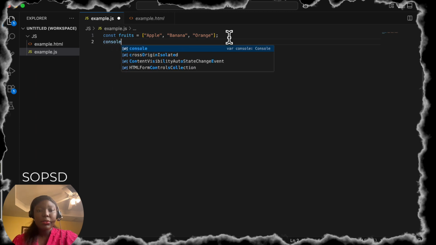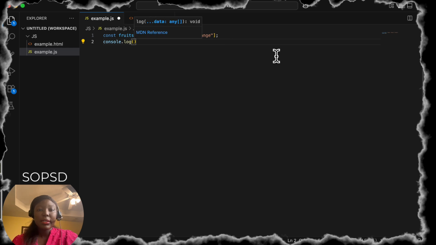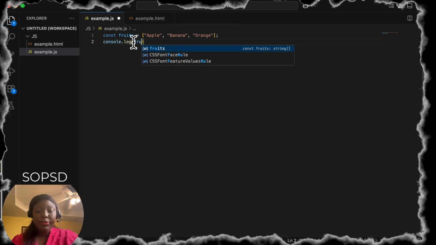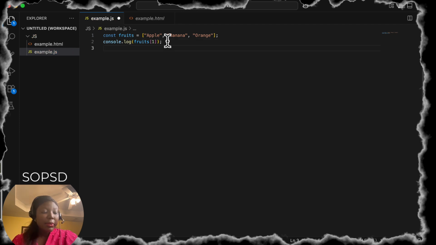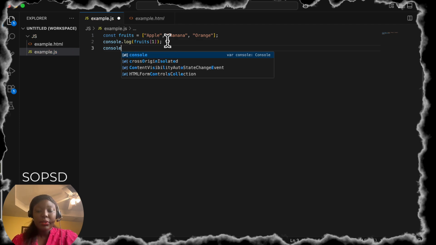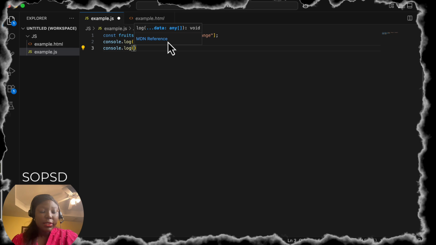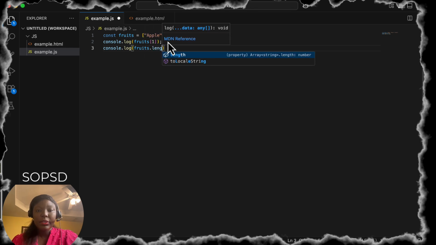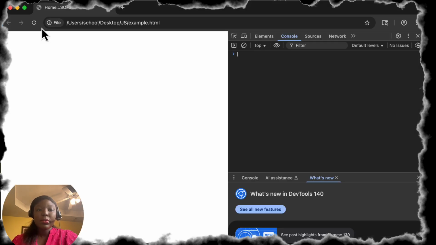So let's say console.log, we want to get the banana, so it's the item at index position 1, so 0, 1. So console.log, we want to write the name of the variable that holds the array, and then a pair of square brackets, and you put the index position 1 like this. And let's say we want to also get the length, so console.log, fruit.length. So when we go to our console, we're going to see that banana is printed, the length is 3.